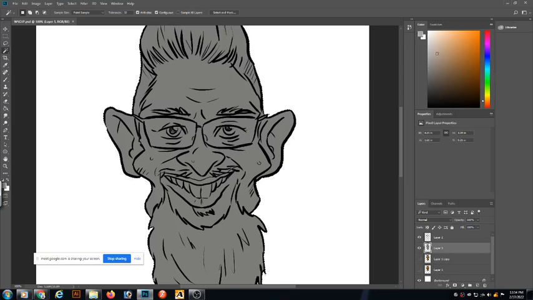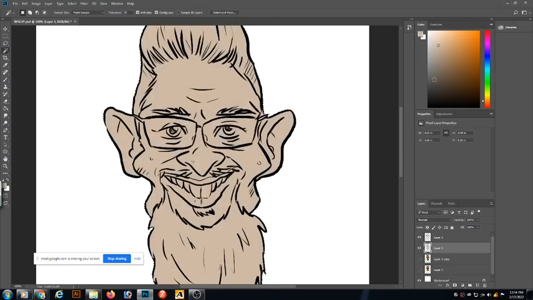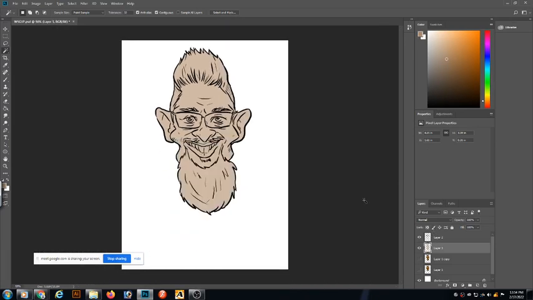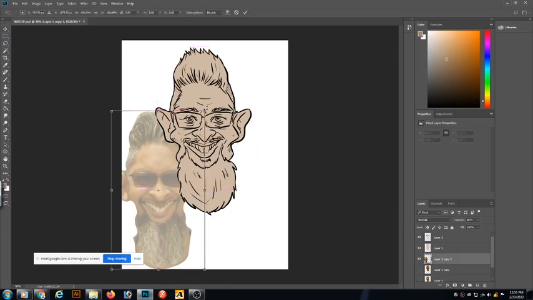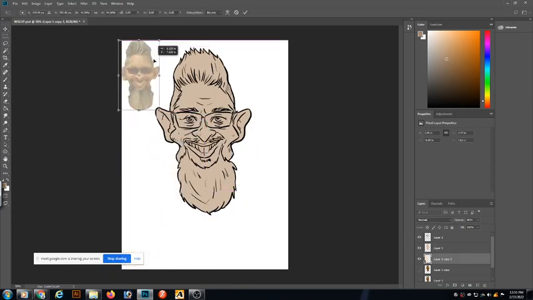For example, if I add some base colors like this, then I can still work with the shadows and shadings. For example, I have this reference with me, put it aside there, as a guide for me. So what I can do next, right?